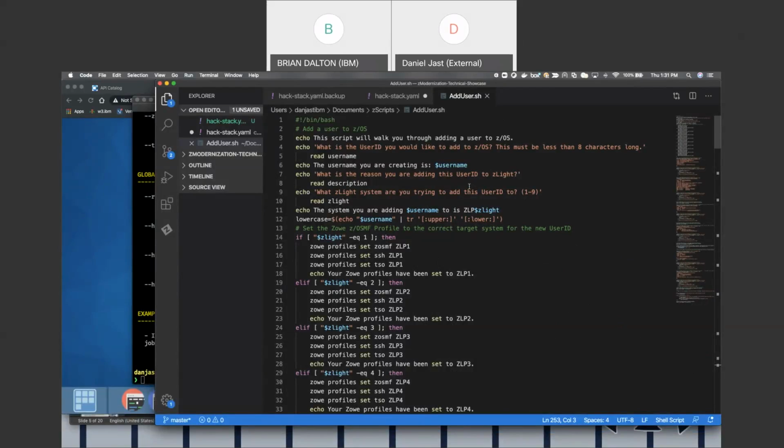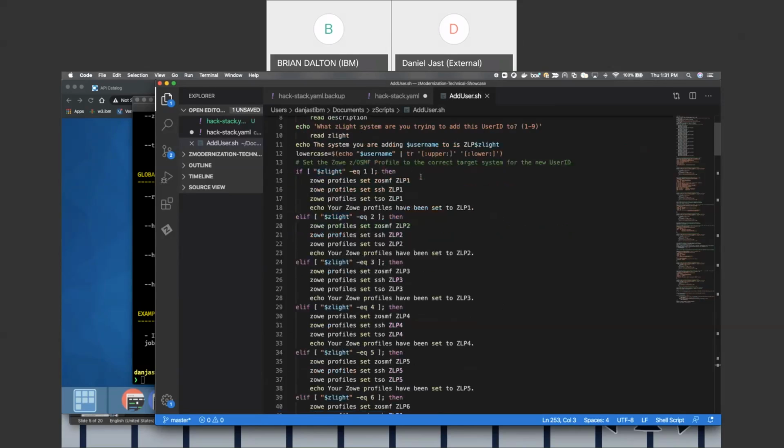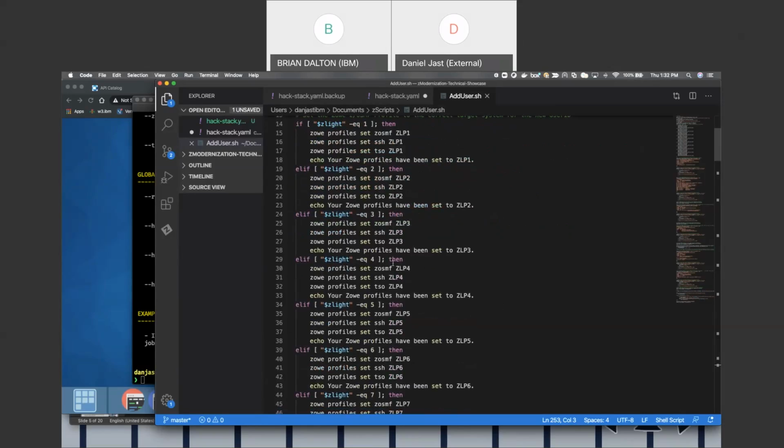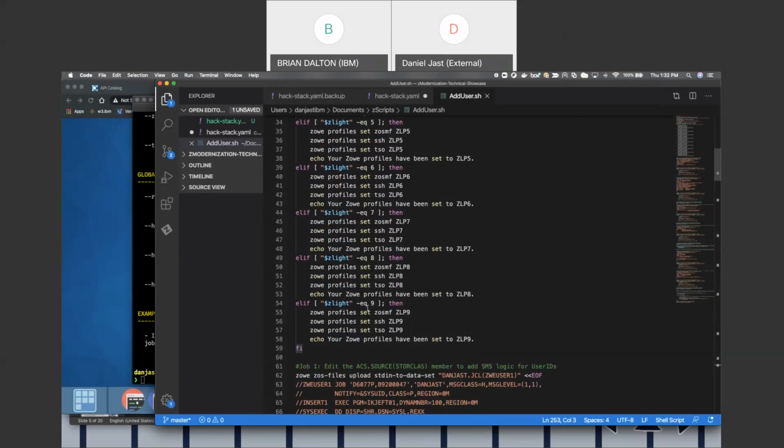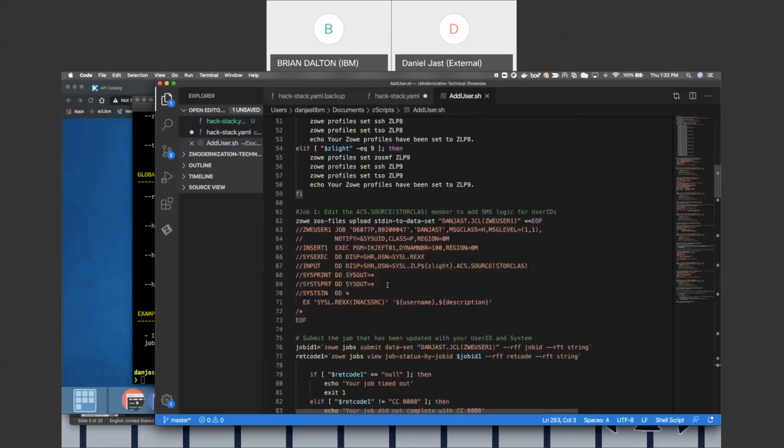When I created this script, I am by no means a great developer within IBM. I am much more on the client-facing presentation side of things than a developer at heart. So this is a simple bash script that adds a user ID to z/OS. It first asks the user a couple of things, like the user ID name you want to add, a description, and what system you want to add that ID to. Then the script sets the profiles for that LPAR, sets those profiles that are required for the whole thing, and then we get into the meat of the script.